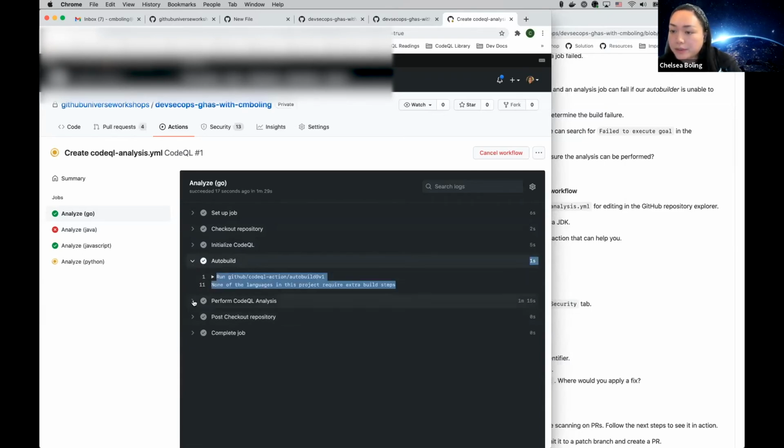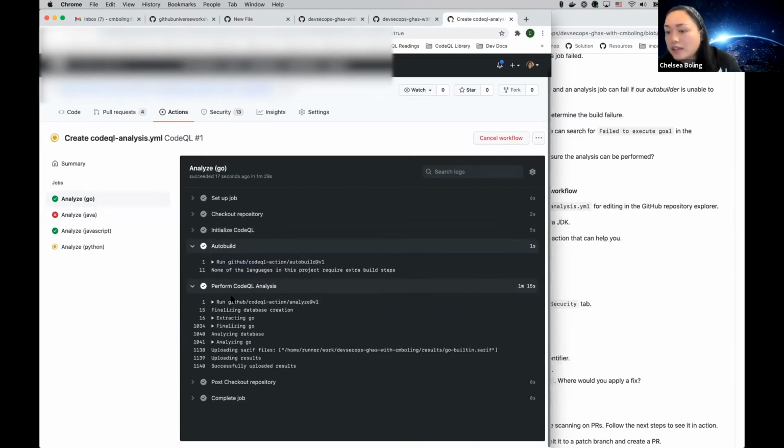And you can go through these and look at the logs. So if you look into perform CodeQL analysis, you'll see the series of steps inside the runner itself going through these steps, such as extracting Go, finalizing Go, doing the analysis of the database that's going on in the backend, right? And then after that happens, doing the normal post checkout and completing the job.